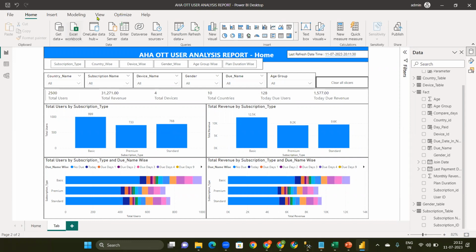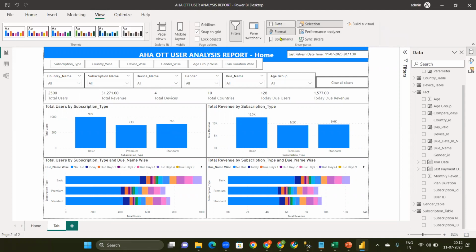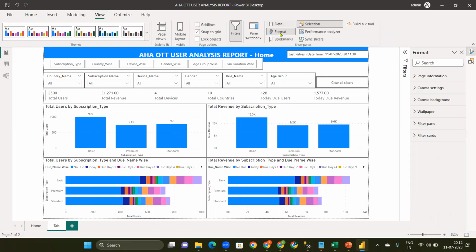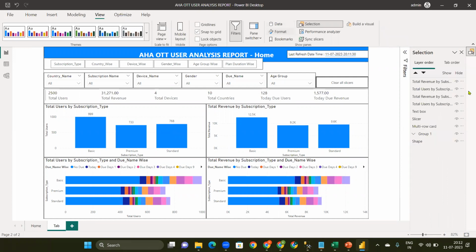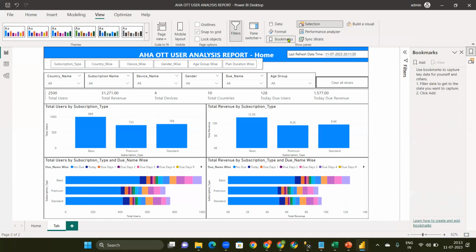So go to the View. Here I use two panes. One is the selection pane, the second one is the bookmark pane. In the View, we don't require the data formats; I want the selection pane here, and one more thing, bookmarks. So by using bookmarks, we can capture the key data of yourself and others.